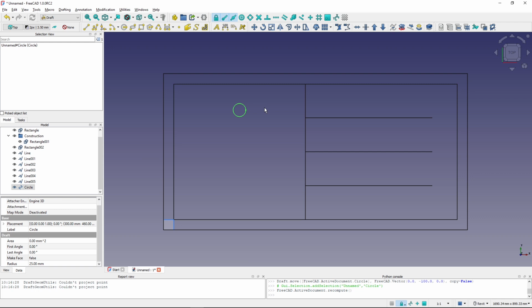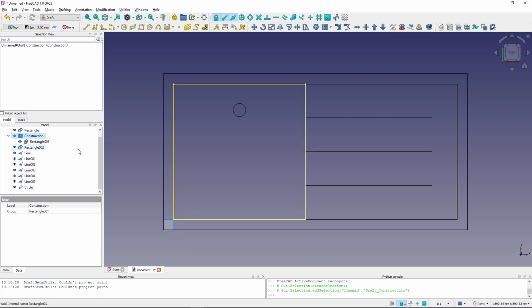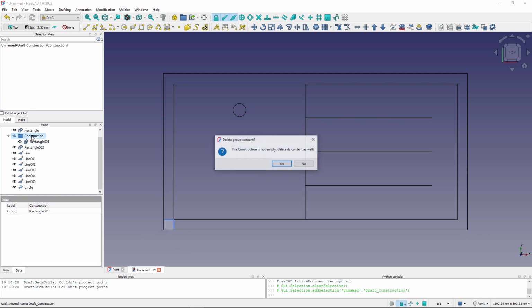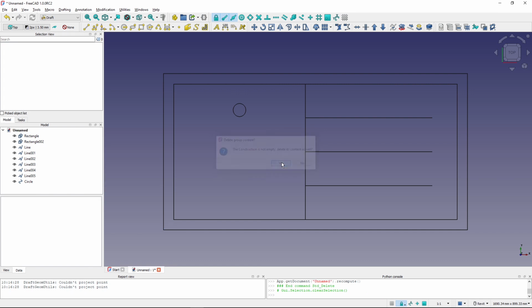So how do we achieve that? First off, I don't need this construction geometry anymore, so I will select the construction group and hit delete, and I will delete also the objects that were inside of the group.